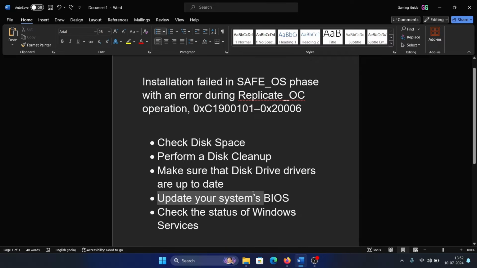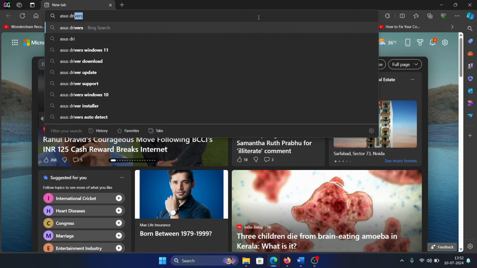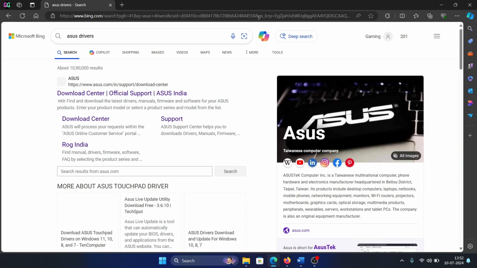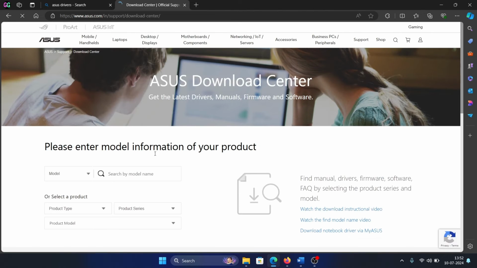The next solution is to update the system's BIOS. So open the browser and let's say you have an Asus computer, so search for Asus drivers. If it is Dell, Lenovo, HP, you can search for it accordingly. Then go to Asus Download Center for Asus and Dell, HP, Lenovo's own website for their respective drivers.